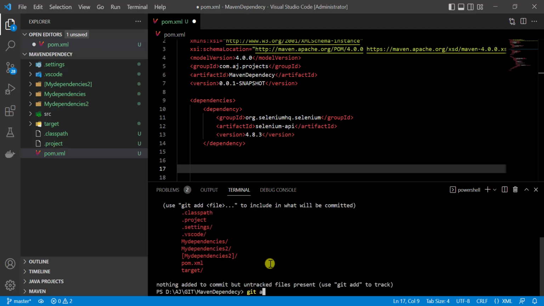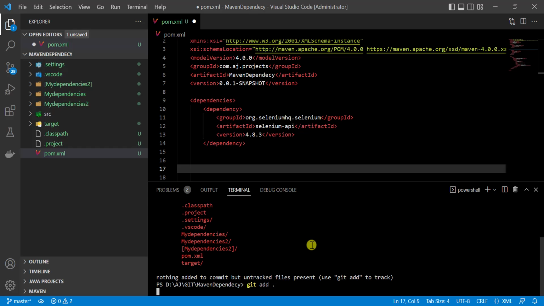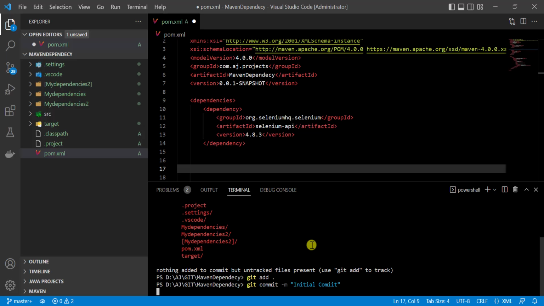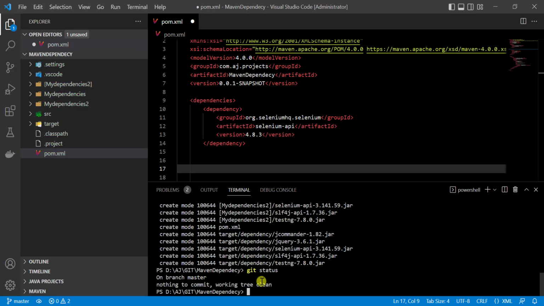Okay, so we can do that, git add space dot, that means I want to commit all the files in this project. Then I will use git commit hyphen m, double quote, give some message, let's say... nothing to commit, that means everything is committed in your local git repository.